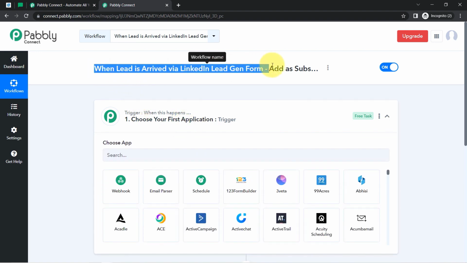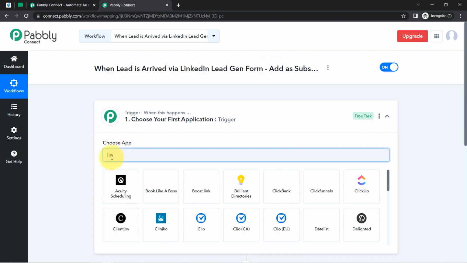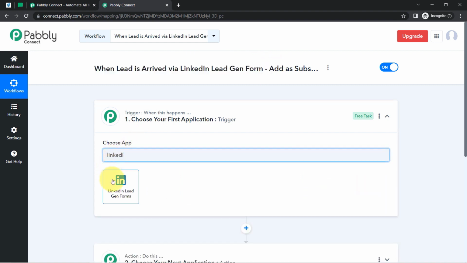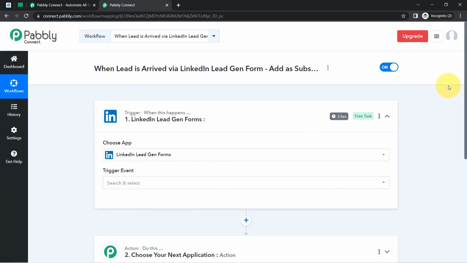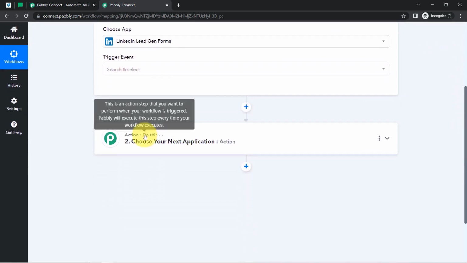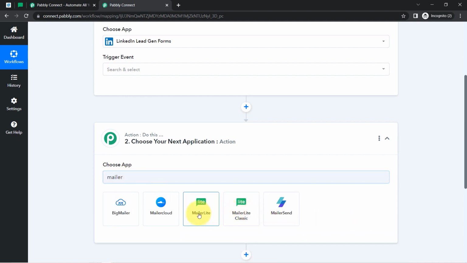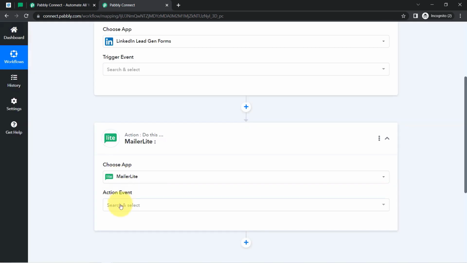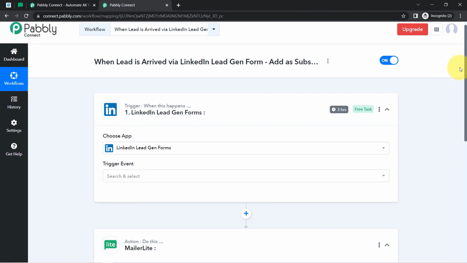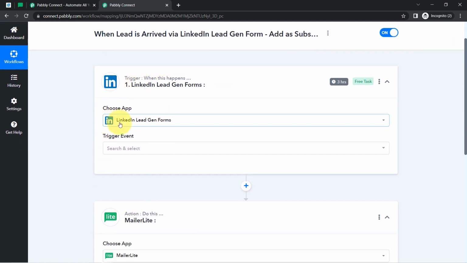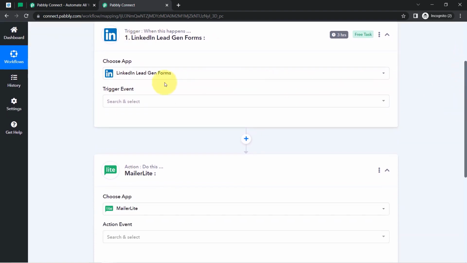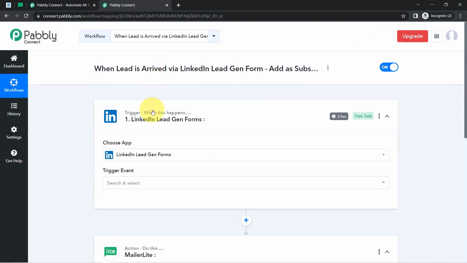According to our use case, whenever any new lead arrives in the LinkedIn lead generation form, that is why I have selected the LinkedIn lead generation form application. Automatically add that lead into the MailerLite email marketing application in order to create a subscriber. That is why I have selected MailerLite as the action application. So this is how you need to always select the applications in the trigger and action window in which you are building an automation. The idea here is I'm going to connect LinkedIn and MailerLite with Pabbly Connect, and this is how I'm going to automate this process.